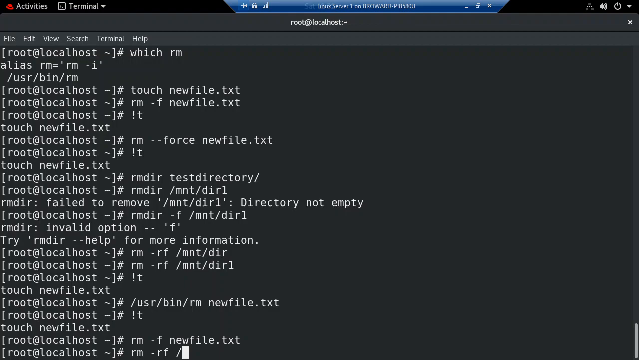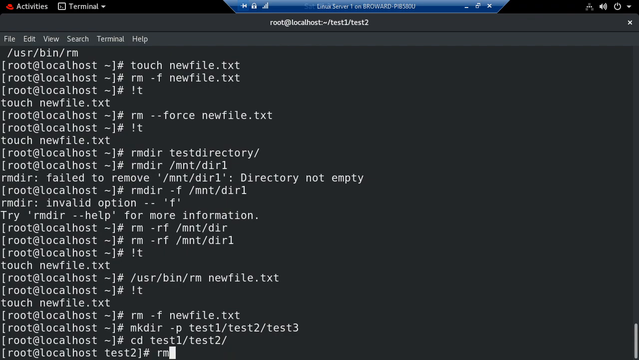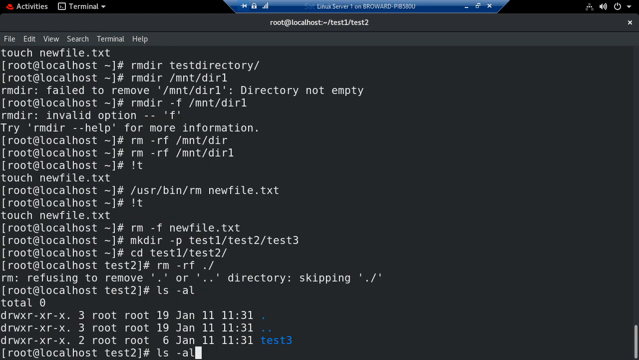So if I did this right now, let's go in, I'm going to do mkdir test1, test2, test3. I'm going to make all those directories, and cd into test1, test2. And if I did rm -rf on my current directory, oh no, it's confused. It's not going to work.